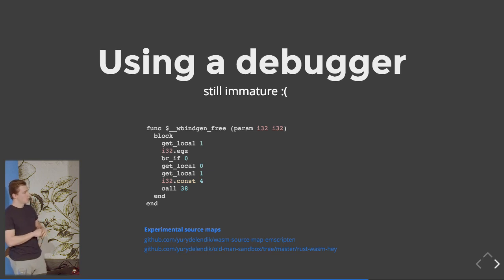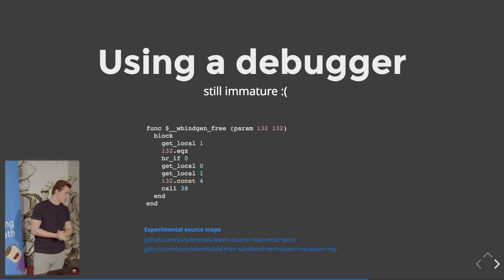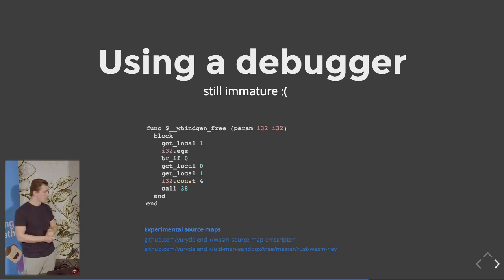And if you would like to really check how WebAssembly operates, you will have to step over those machine instructions, those assembly instructions. Despite that, native source maps are on their way to be implemented in the near future, and there are some experimental approaches of how to do this, and those I've linked at the bottom of the slide.